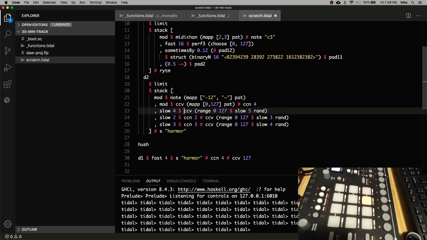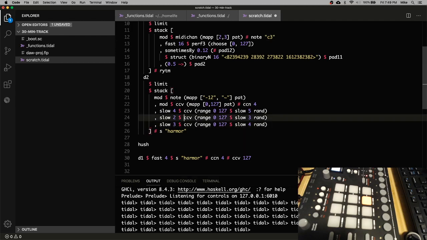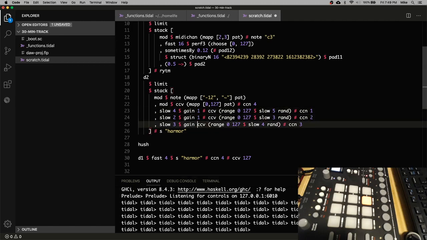I think my control changes are all moving the same because I had my pattern backwards here. So I'm forcing it here to play to change the controls once per cycle, and then I'm slowing it down. Okay, so now we should be moving the crossfader here on line 22 according to the pattern we set up.